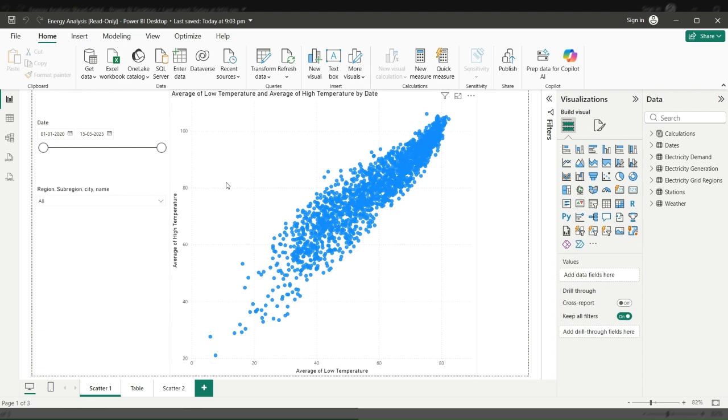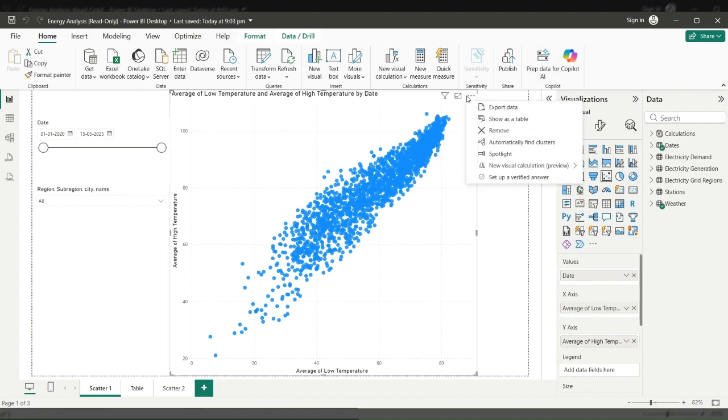So now with the visual selected, we'll choose from the ellipsis menu, and we'll see here automatically find clusters. So now let's run the clustering algorithm for a first iteration, and we'll just say okay. And we'll see what results we got.